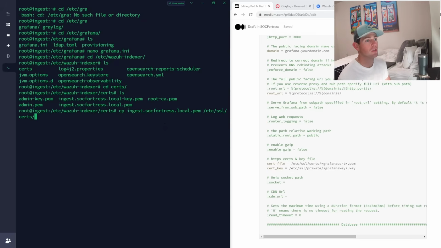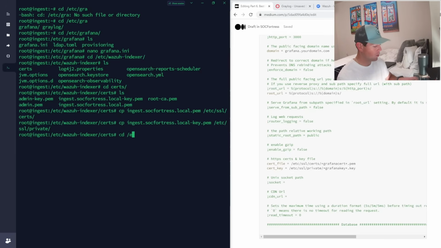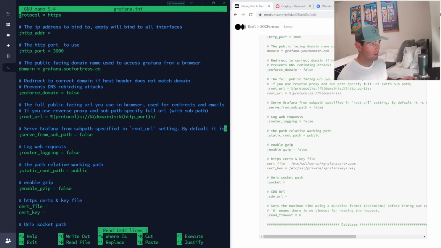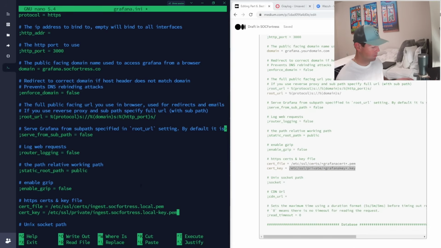So I'm actually going to copy the certificate I'm going to use into /etc/ssl/certs. So I'll copy that there, and then I will copy my key into /etc/ssl/private. So, okay, I've got those copied there. Now let me open back up my grafana.ini file real quick, and let me reflect those changes there. So I'll go into my cert file, and here I will point to, so go ahead and paste that there.